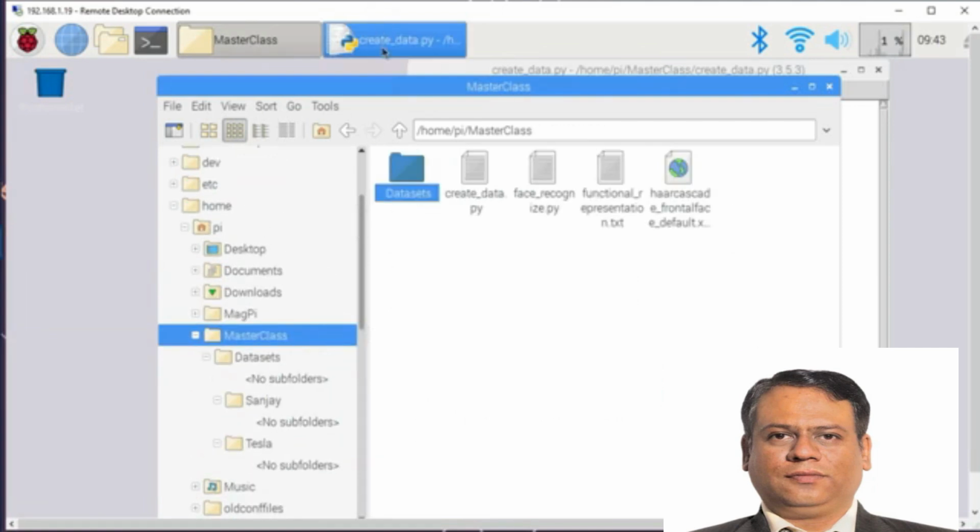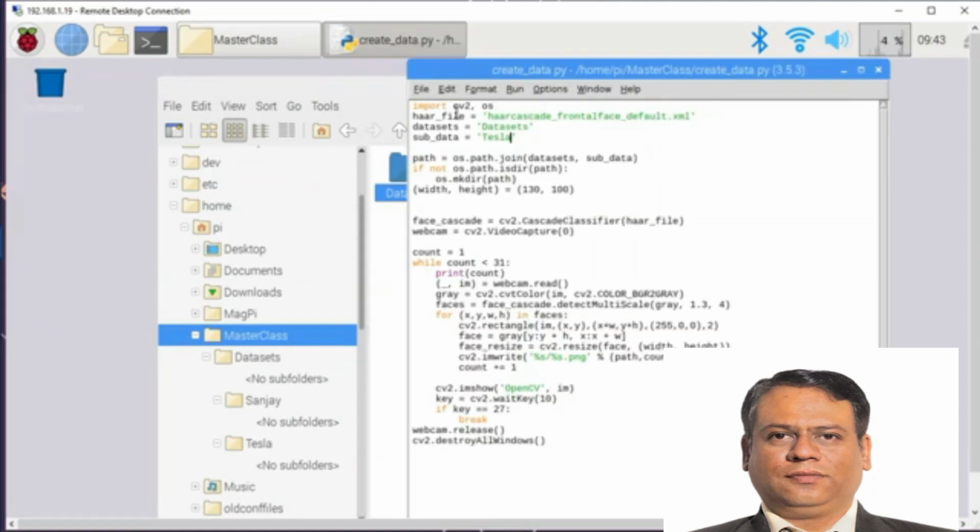In create_data.py it is very simple. First of all we have imported the library called OpenCV, that is cv2, and then os, which is for handling the directories. The Haar file, which is required for detecting the face, is haarcascade_frontalface_default.xml, which is used to detect the face. Then dataset equals dataset, we just initialize the folder, and sub_data we have just initialized as the name under which we need to create the folder.